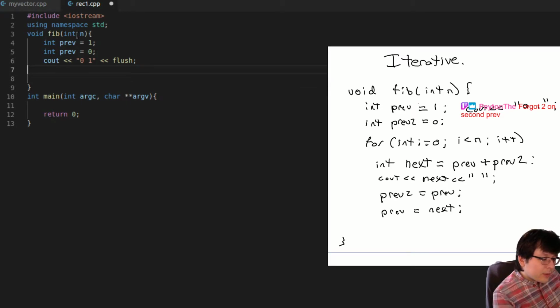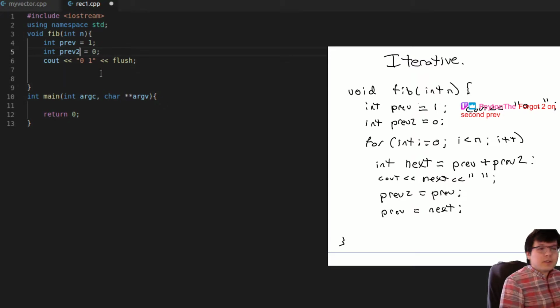Forgot 2 on second previous. Did I? Oh, I did. You're right. On the actual code that I'm coding. Thanks. Good catch. Good catch.